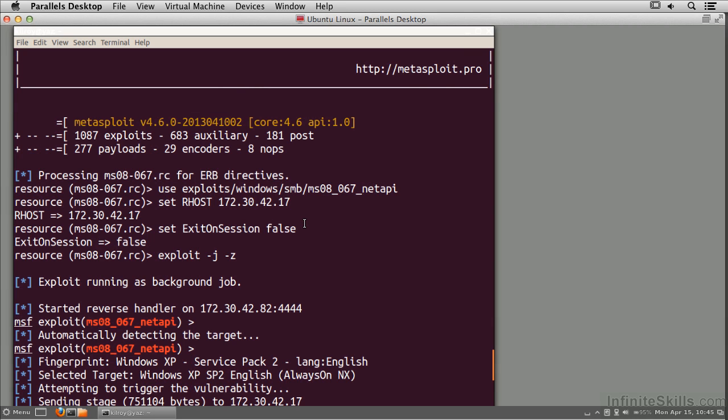This gives us some pretty powerful capabilities to do a lot of time saving and interact, again, in a programmatic way with Metasploit.